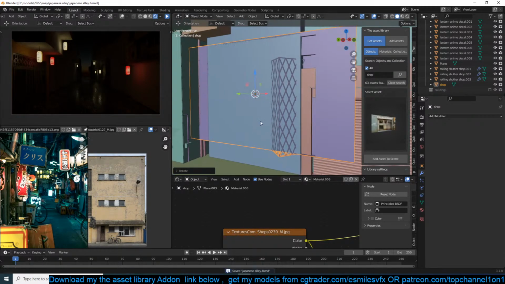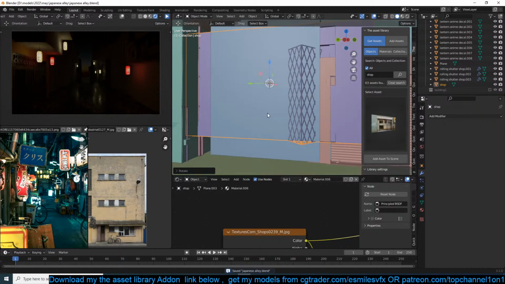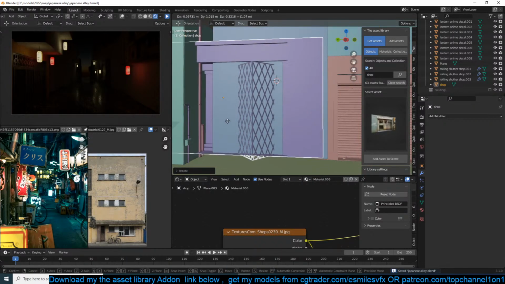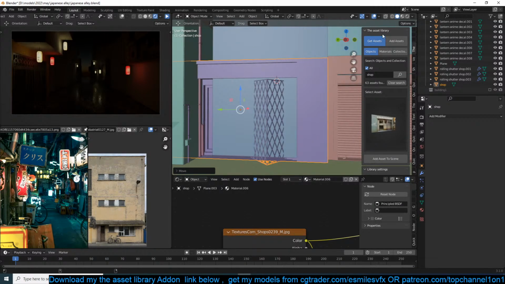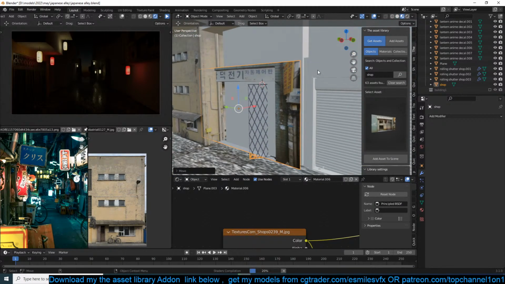You're going to use collection instances to duplicate them? Yeah, it's a fast way to have details in here.